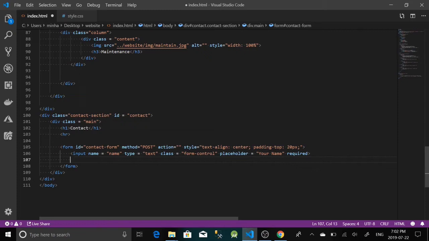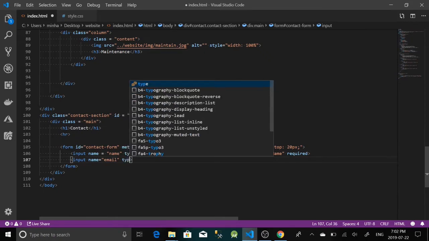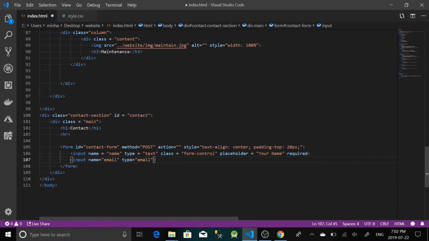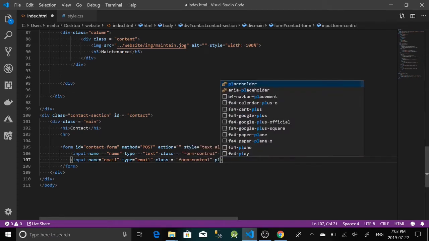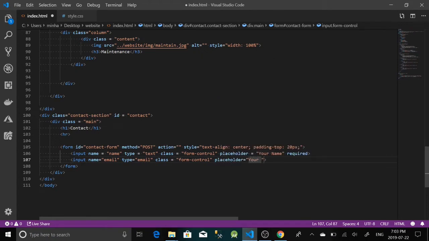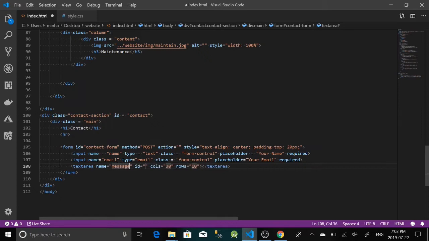So input name, we got the input name, email, type email, class form control, and the placeholder is going to be your email, and required. Then we're going to go text area, call this message, take this stuff off, class form control, placeholder your message.